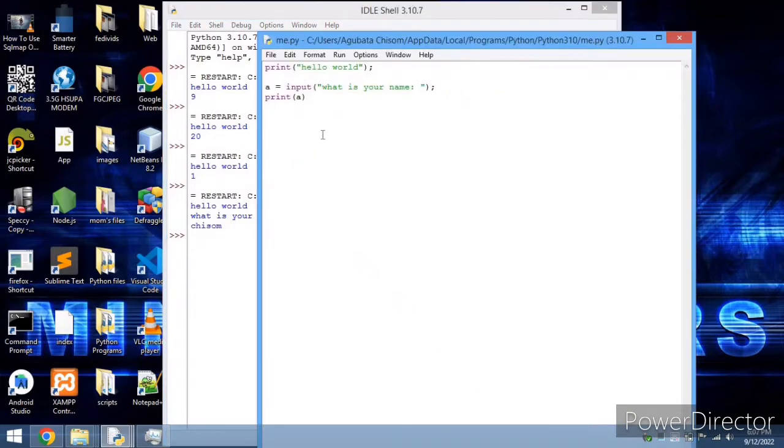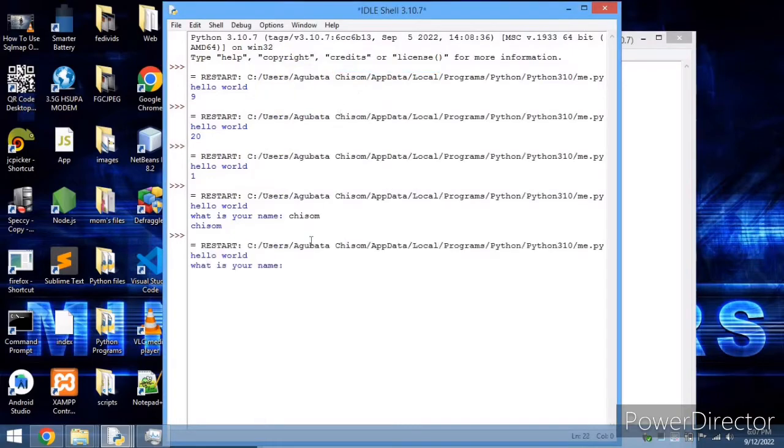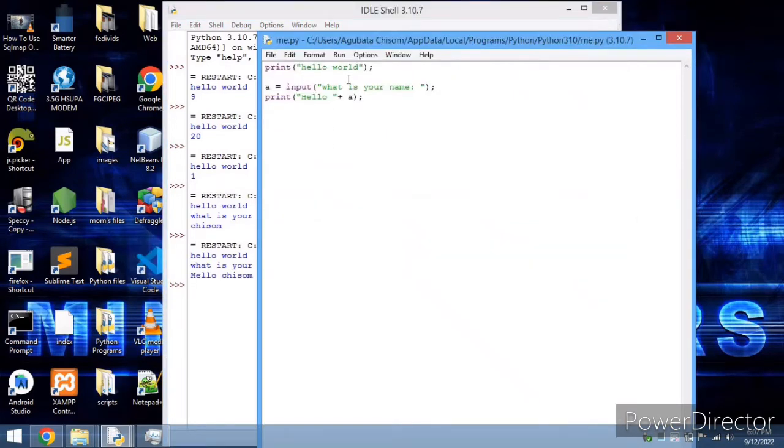But now what if you want to say a hello message, like when a user logs into your website and you ask him what is your name, and when he puts his name, you want to say hi, like a welcome message. All you got to do is put two double quotes. Hello, capital letter, obviously. I'm sensitive about my English. Hello plus a, ending with semicolon, save, run, F5. Chisom. As you can see, hello Chisom. So let me change it to a more preferred message.